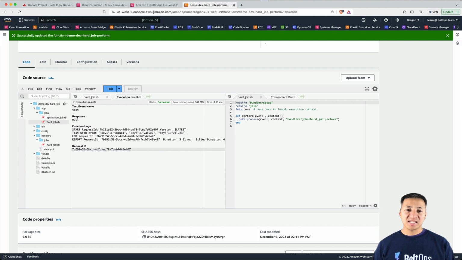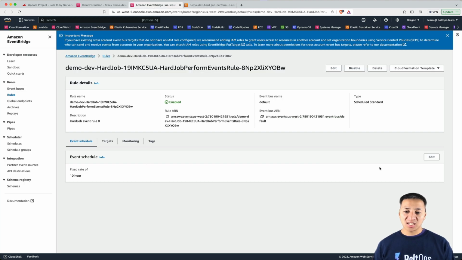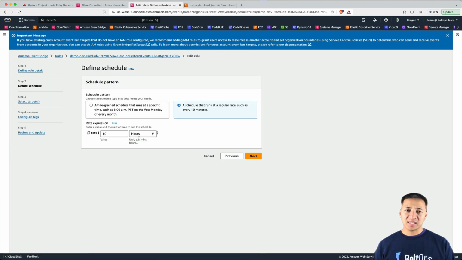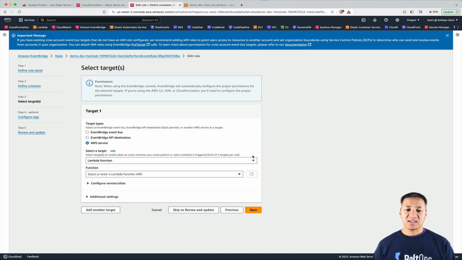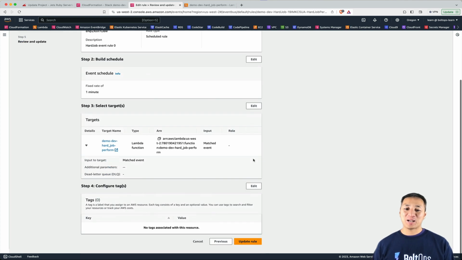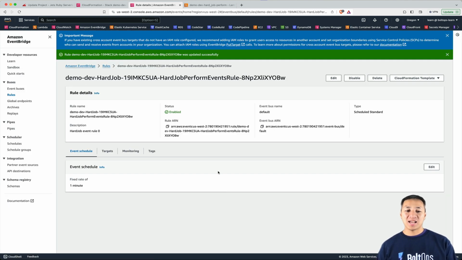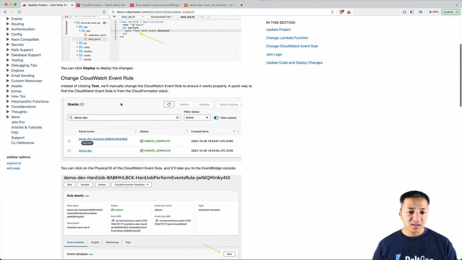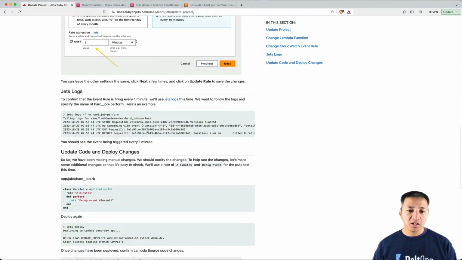Now, another way of testing is to just change this scheduler right here, and I believe that's what the docs say, to a very fast rate, like every 1 minute. Click on next, and next, and next a few times, and then finally update rule. So now what I did was change this to a very fast rate, so then we can actually see it running from a trigger coming from the scheduled event. And in the docs, I believe it also says that we're going to use just logs. So just logs is pretty cool.